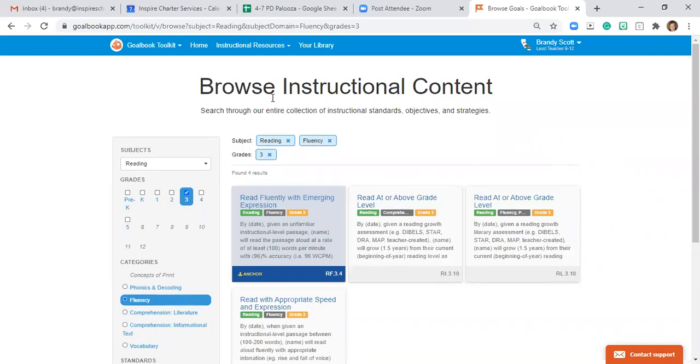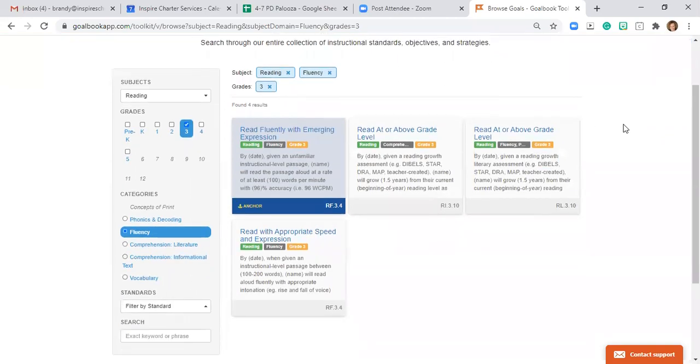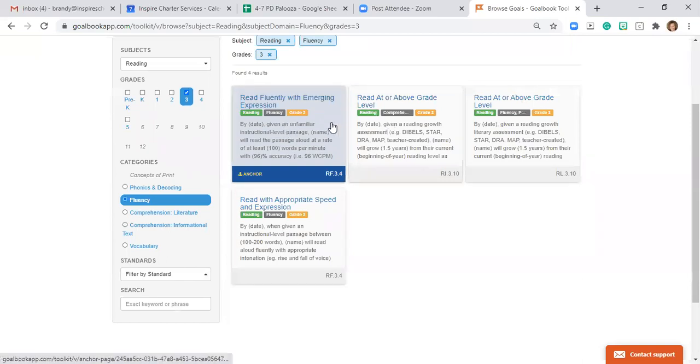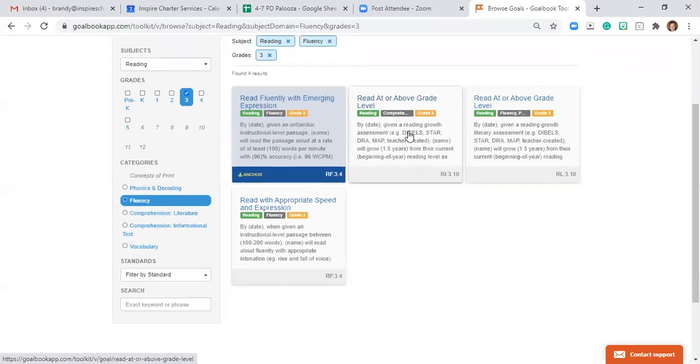So we're going to browse instructional content according to the information that I just put in. When you get to this page, you will notice that there are 2 different colors of tiles. The blue tiles are referred to as anchor pages, and the gray tiles are referred to as instructional content pages. And I'm going to show you the difference between the 2.